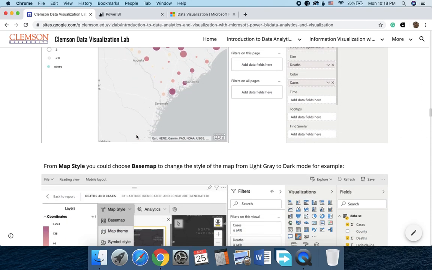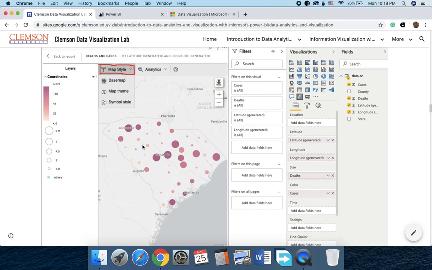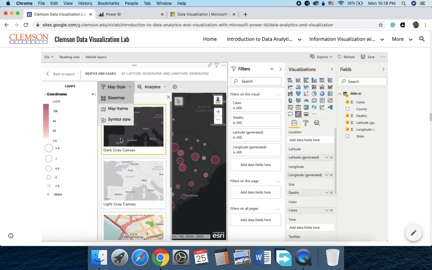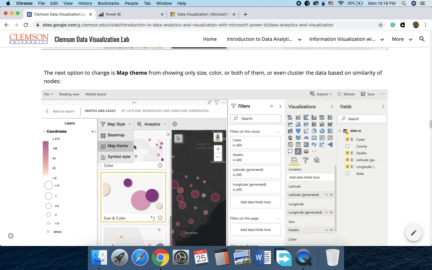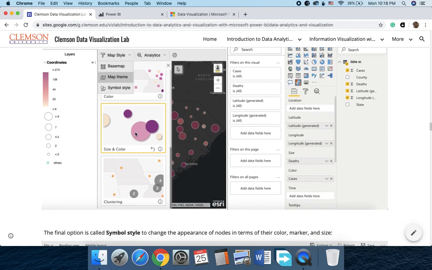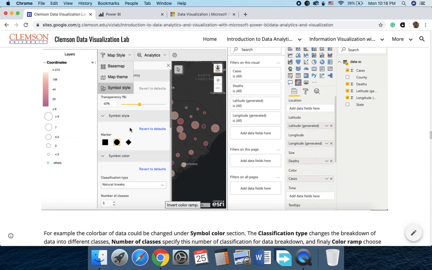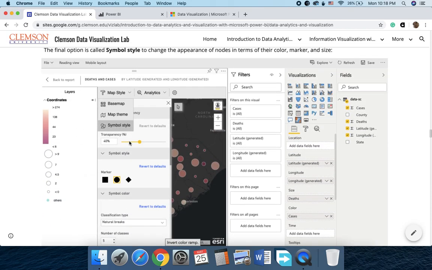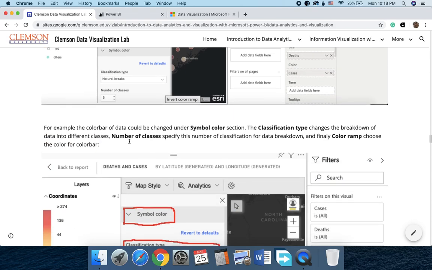So as we said, we just saw the map style here and how we could customize it. For example, switch into the dark mode, choose the size and color for the map theme, and then customize the symbol styles of the markers, how the color map is configured, and how the color and the size are distributed.